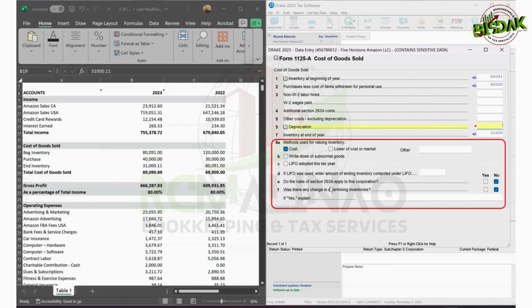So 263A is basically applicable to manufacturers, constructors, and other businesses that create their own inventory, or those who acquire personal property for resale, like retailers, wholesalers, and other businesses that purchase inventory for resale to customers. However, there are also exceptions for businesses with annual gross receipts below 26 million. This is for year 2021. They are generally exempt. So for this sample, we will answer no.